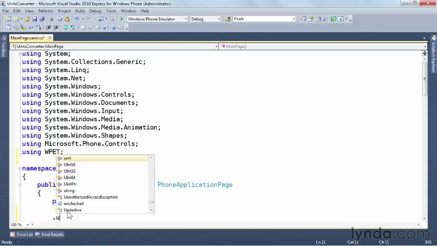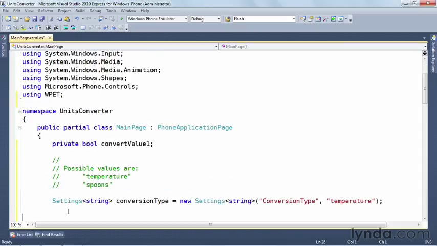So this is how that works. We say settings of type string, and the variable we're going to use to keep track of that is called conversion type. And then we just simply call the constructor for settings with conversion type, which is the tag that's going to be stored in isolated storage, and the word temperature, which is the default value.